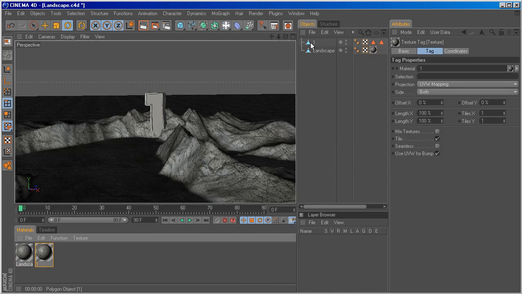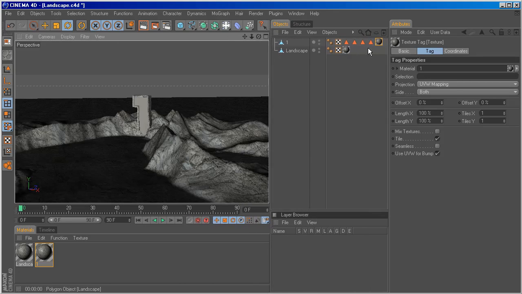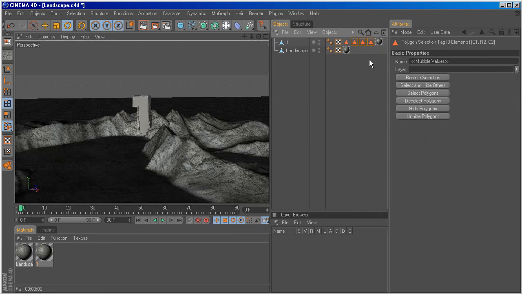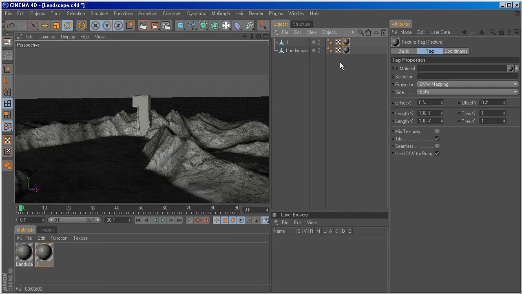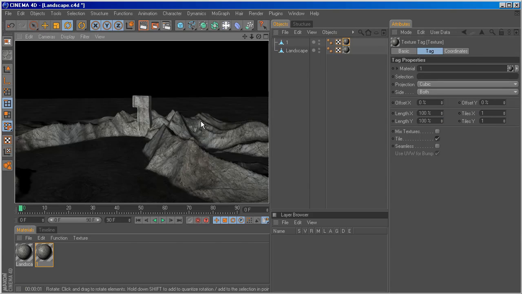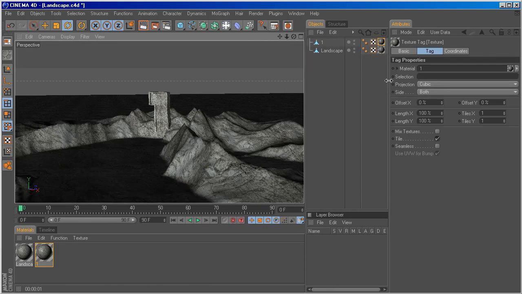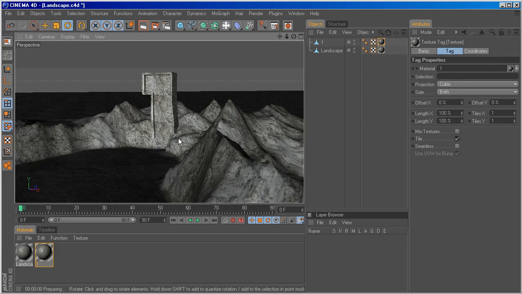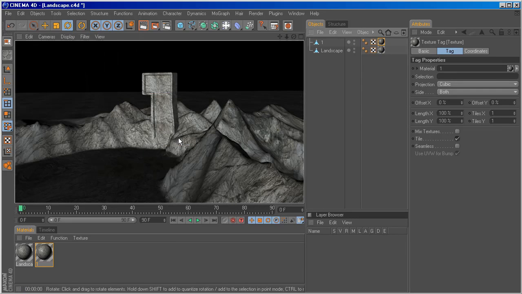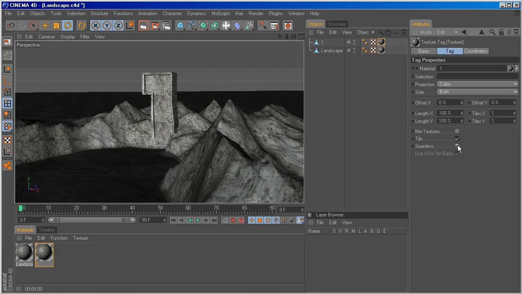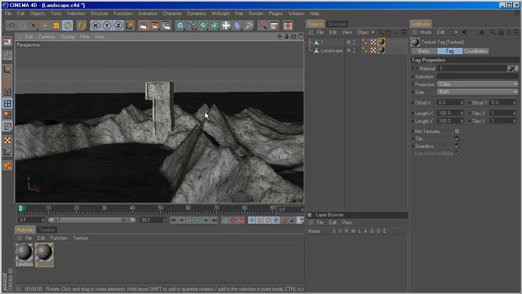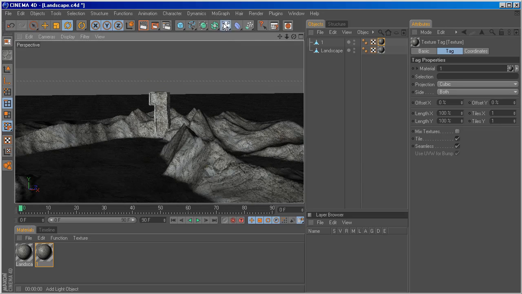And now put this texture here. Let's delete these tags here, we don't need them. And use the same mapping, cubic. And let's render out. Let's also make it seamless. And now let's make some lights.